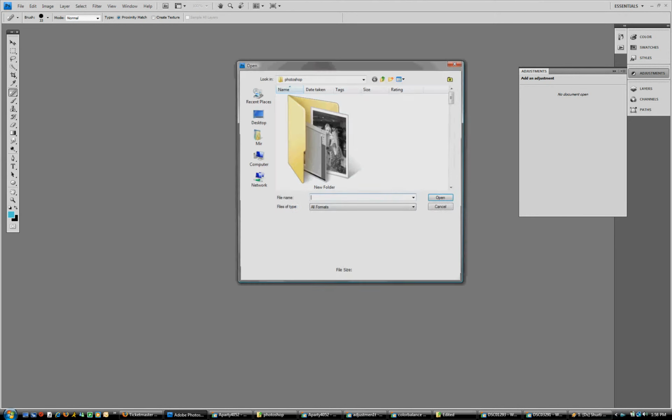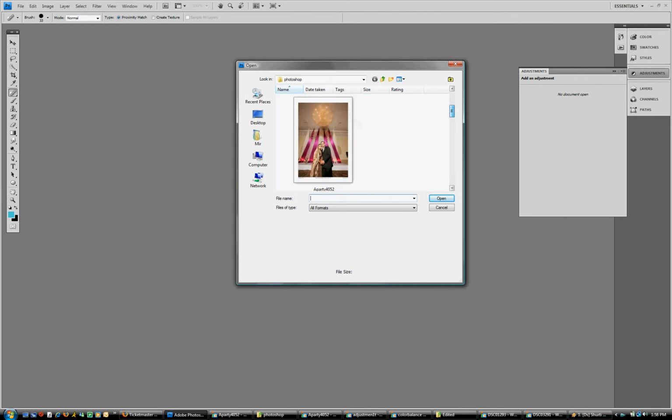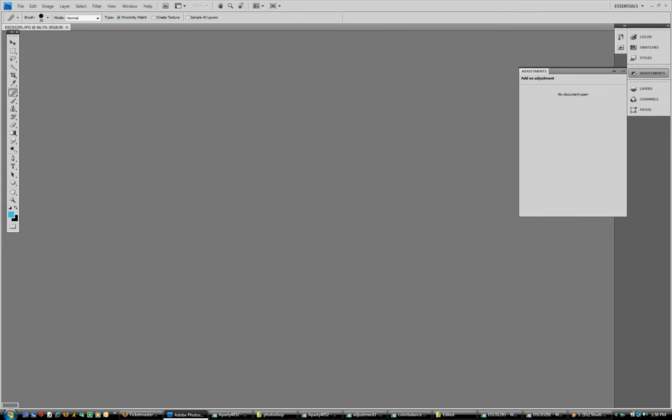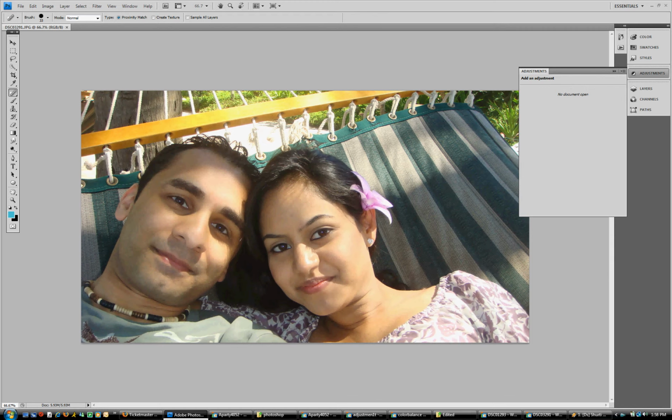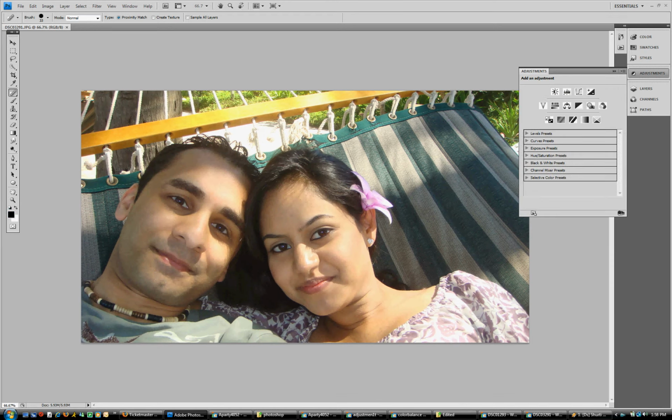So I'm going to open it, which I can find in my Photoshop folder, and I'm going to take a picture that we took in Hawaii. Now, to create this effect, it actually works best on an outdoor portrait that you've taken.